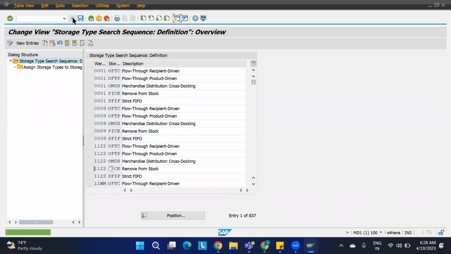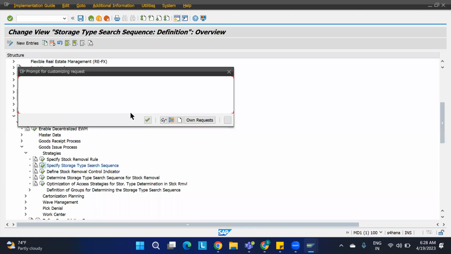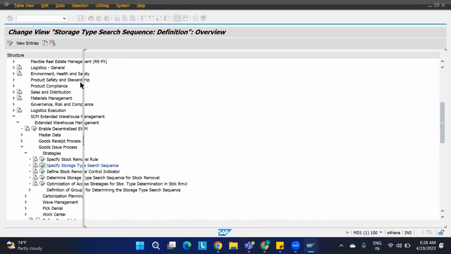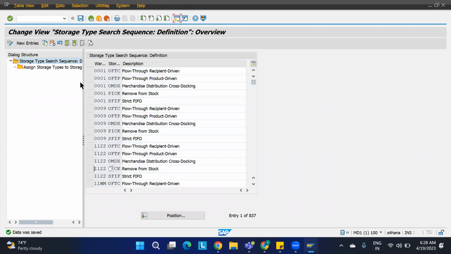Okay, save it. Now what I will do, I'll create my own storage type search sequence. Okay, here this one I am creating.